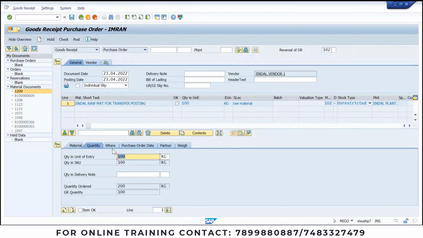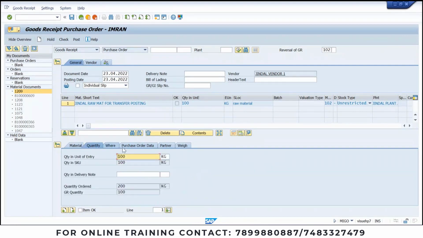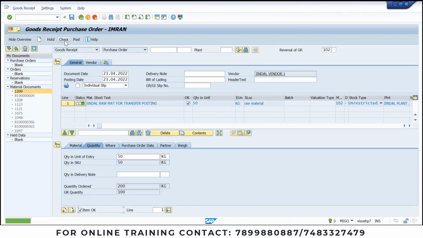If you go to, see, reversal of GR. So what you have to do? You need to send this. 100 is there. You just make it 50. Click on item okay. Check it. See, and post it.